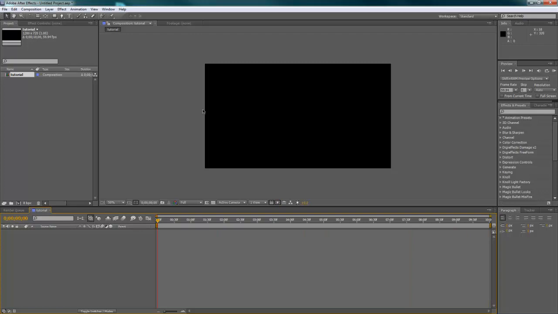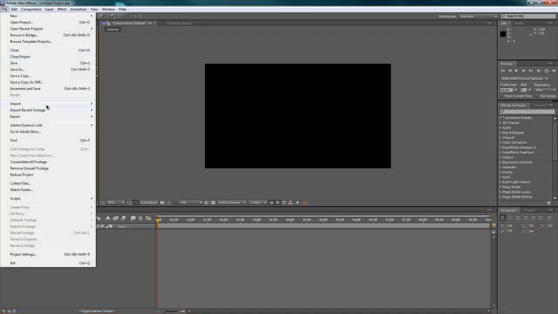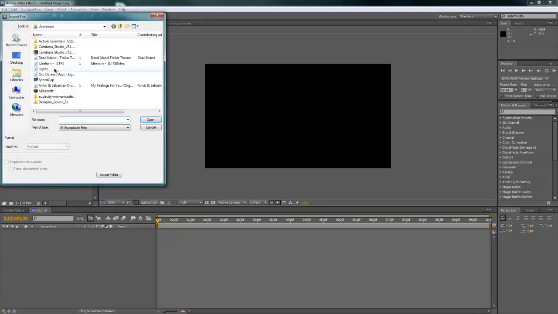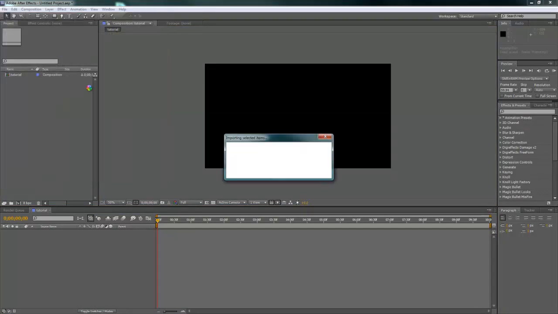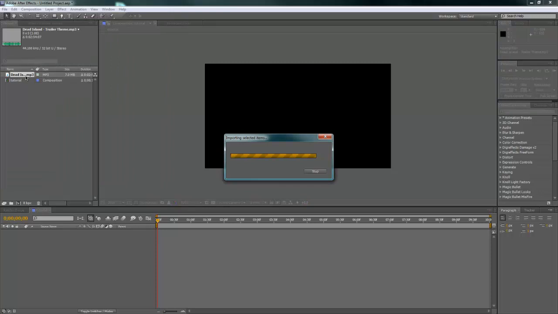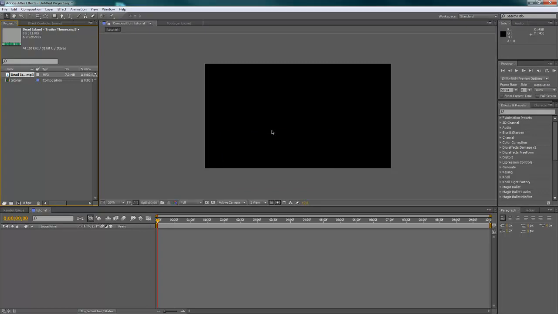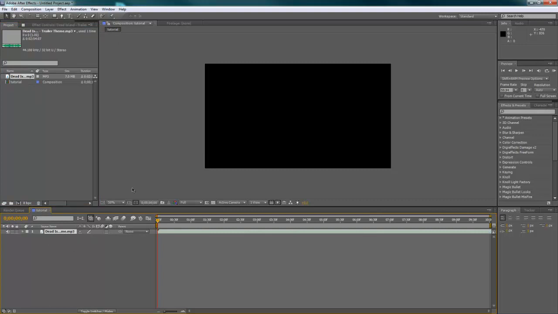So if I import anything, which I'll show you now how to do, you can either double click down here, or go to File, Import. I like double clicking, it's much faster for me. I want to import the Dead Island theme song. So let's let that import really quick. My After Effects has been buggy lately. Alright, let's drag it down into our composition.